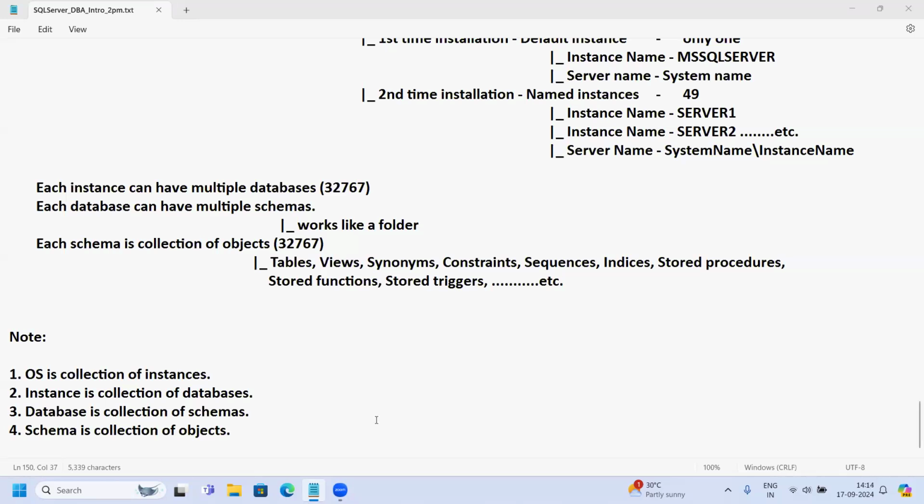Now, how do you check the version? How do you find the other important information of your database? All those things we'll discuss first. After that, we'll proceed with the rest of the things.